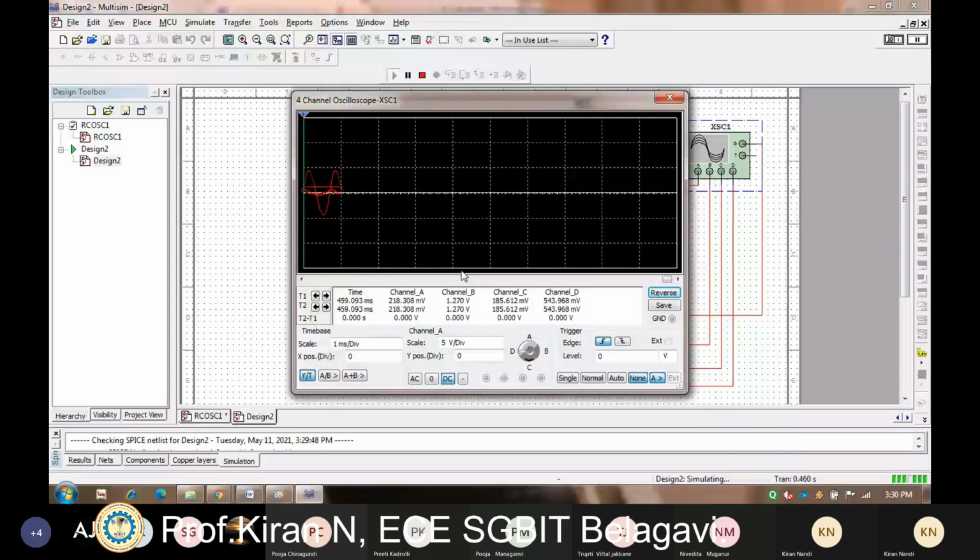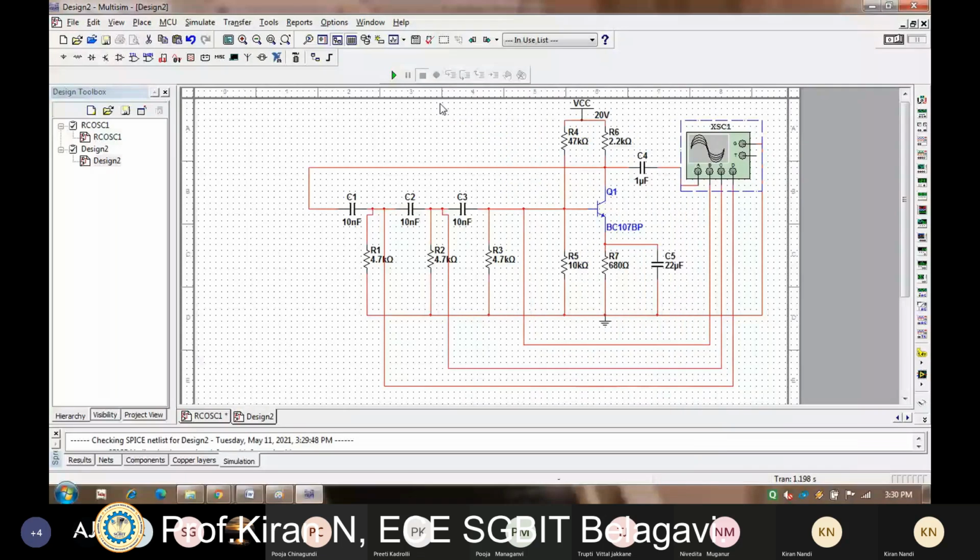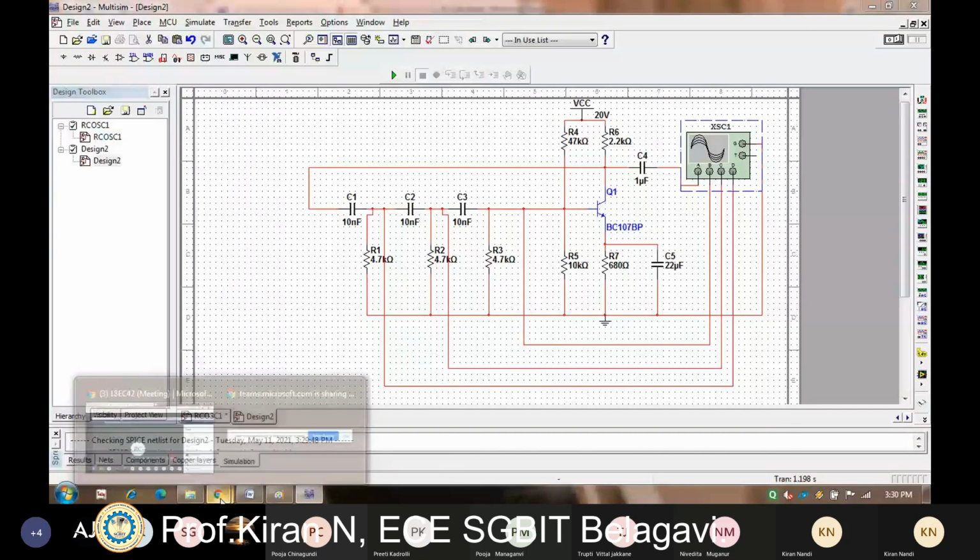So you can even check for all the channels here. Even for channel C, I am getting the oscillation. Channel B, I am getting the oscillation. Channel A, I am getting the oscillations. I hope the oscillations are visible. Okay. So this is how we have to prepare for RC phase shift oscillator. So if you have any doubts here, you can ask me.